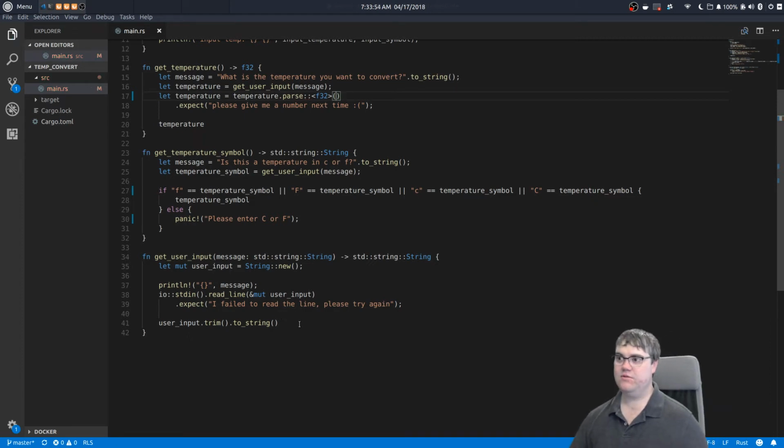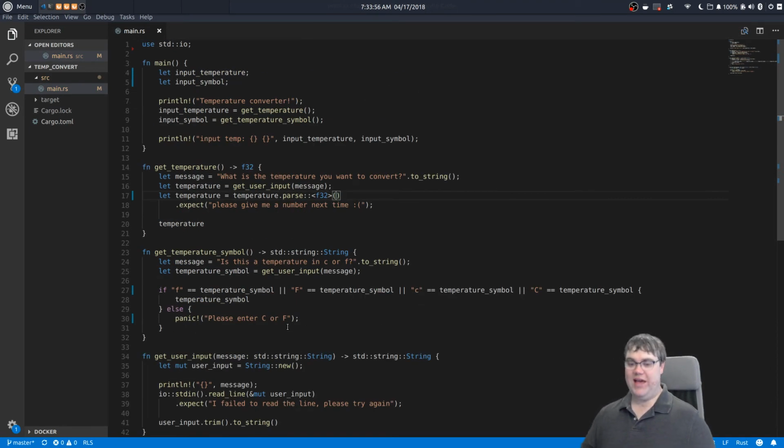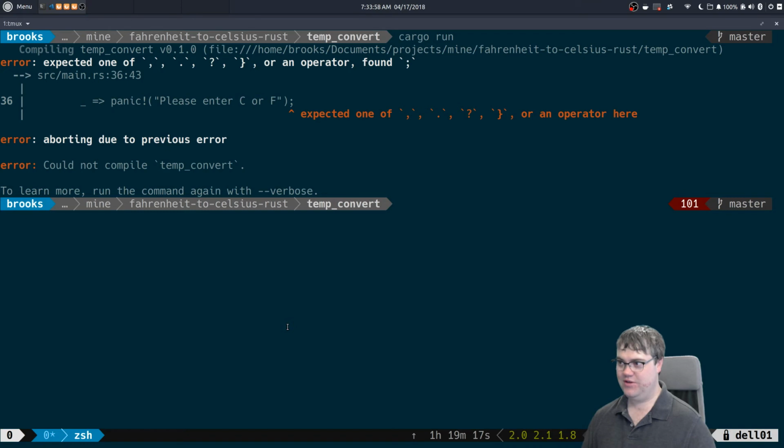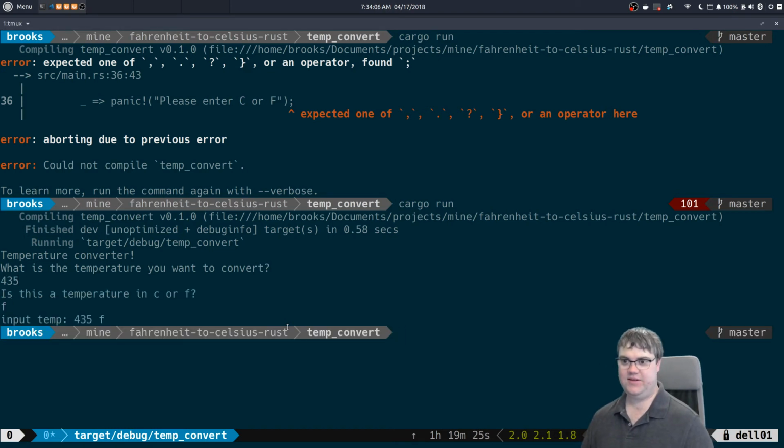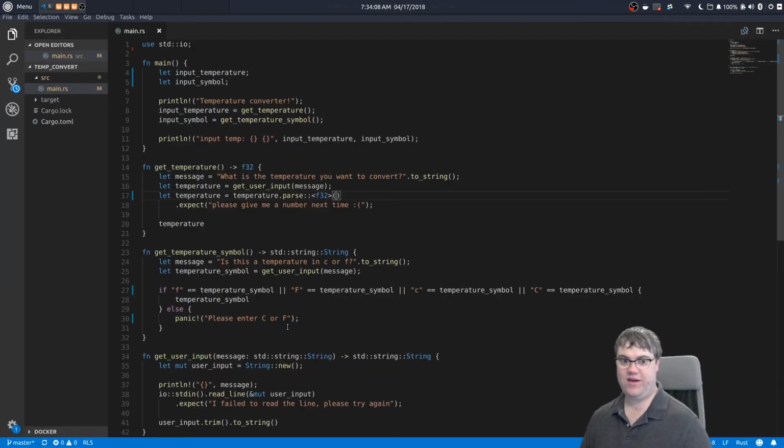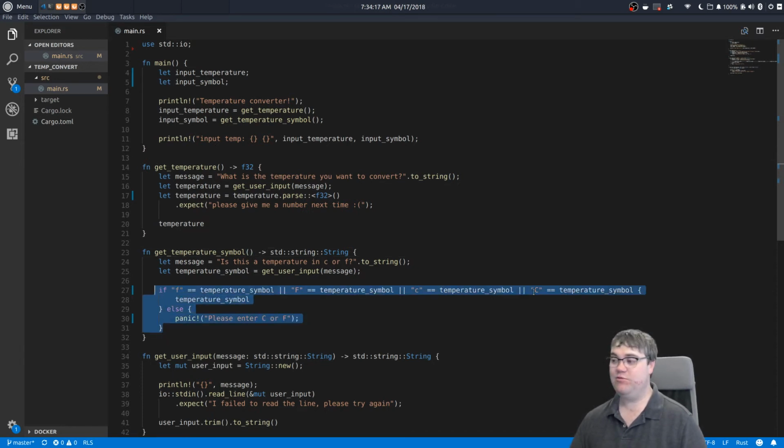There we go. So no more red. We come back to cargo run. What is temperature? 435. Input temperature 435 F. Okay, so we're back to sort of a good place again, even though this looks terrible and we would want to refactor it, but we'll just not worry about this right this second.